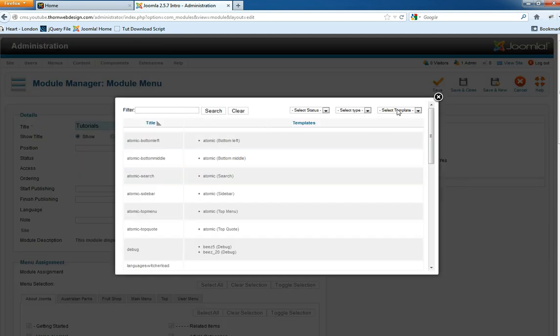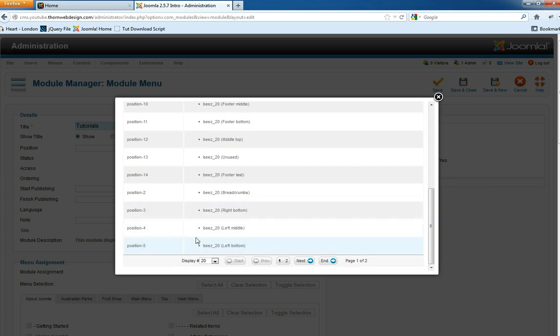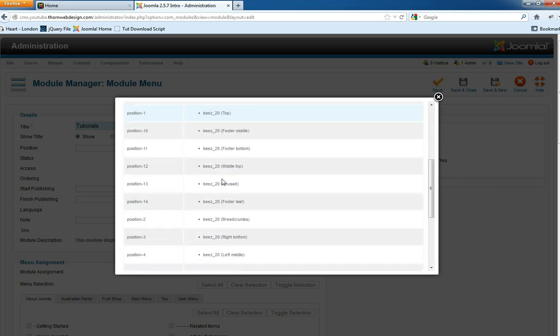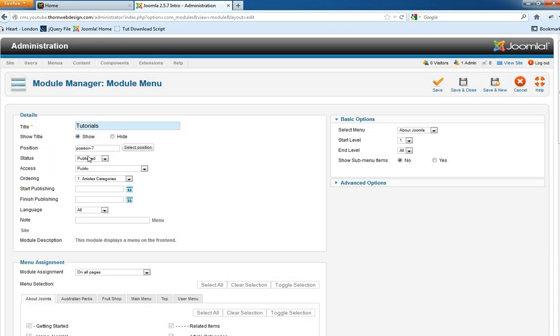So what we want to do is, we're on the Beez 20 templates, and we want to find position 7. So let's go to the page and find position 7, and there we can see Beez 20 left top. That's what it's called. So we're going to click that. Now we've got this position here.